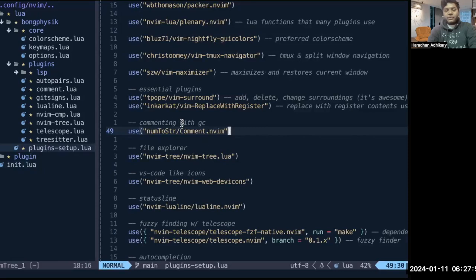So now we can make some comments with gc or gcc. Let me show you how we can use it. Suppose I want to comment out this particular line, right? So I use space gcc, and it will comment it out. If I want to comment out this line, I press space gcc.